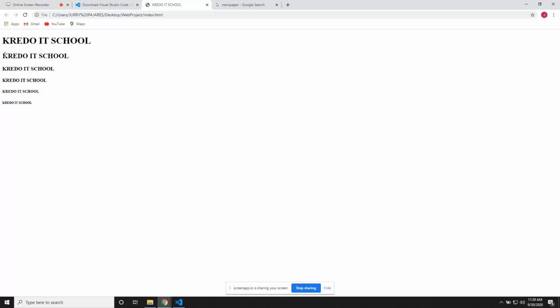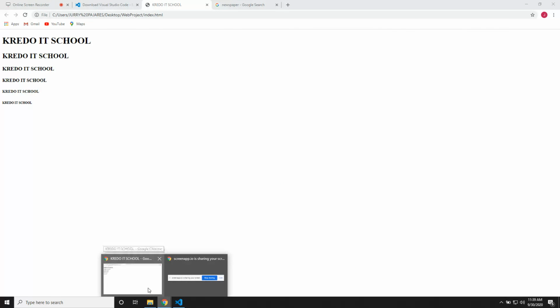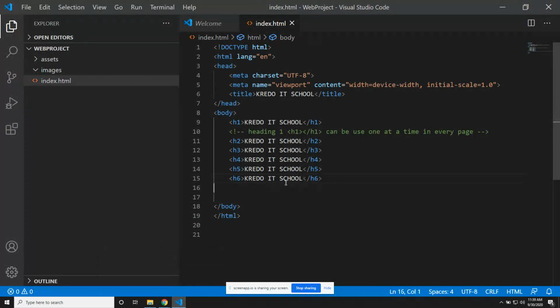For heading 2 to 6, you can use them as many times as you want on the page. For heading 1, you can only use it once, according to the website standard. Okay, our next is how will you create a paragraph?